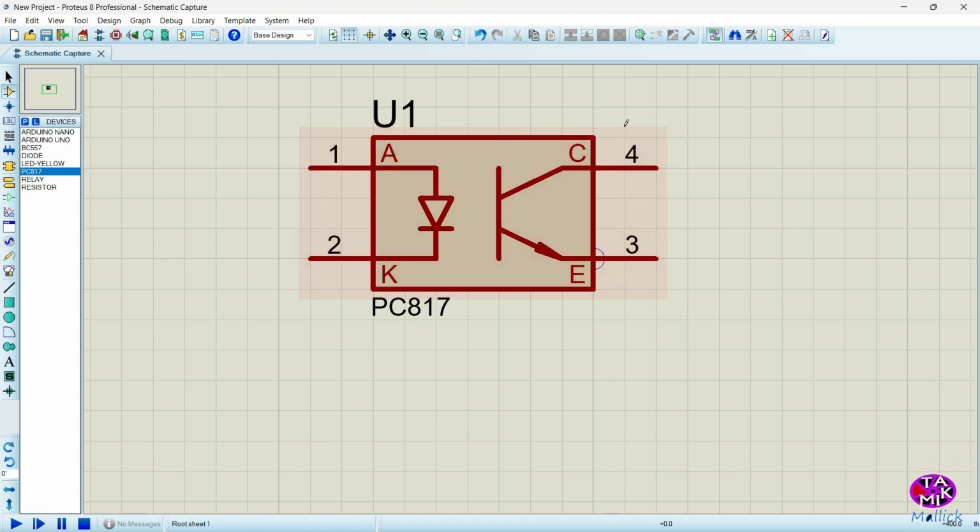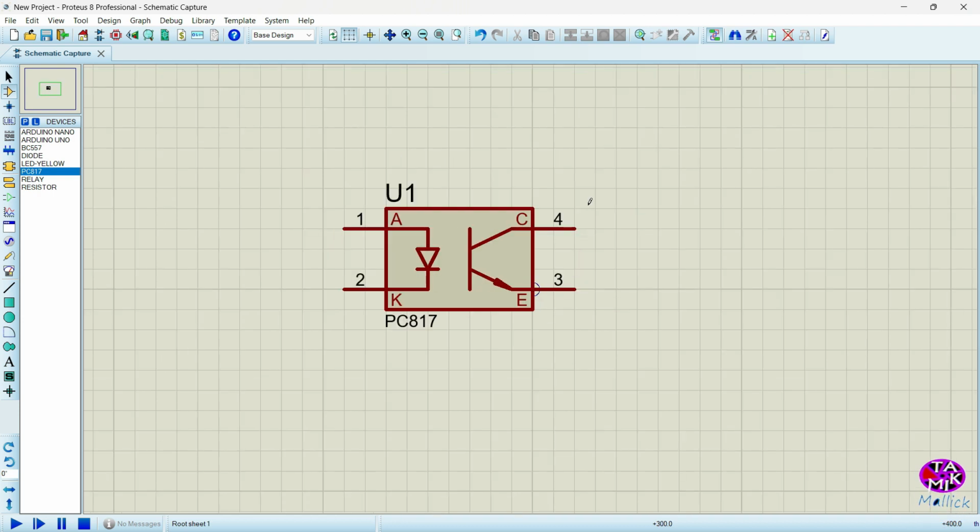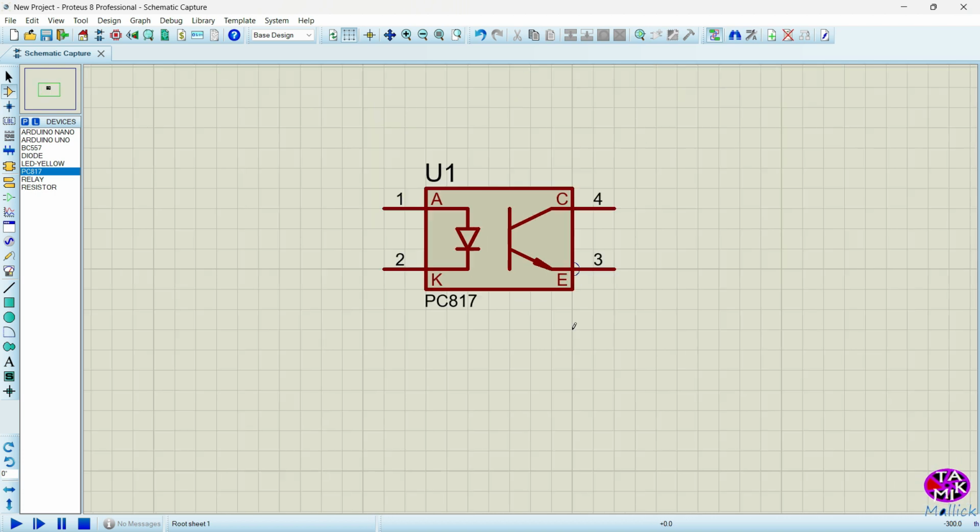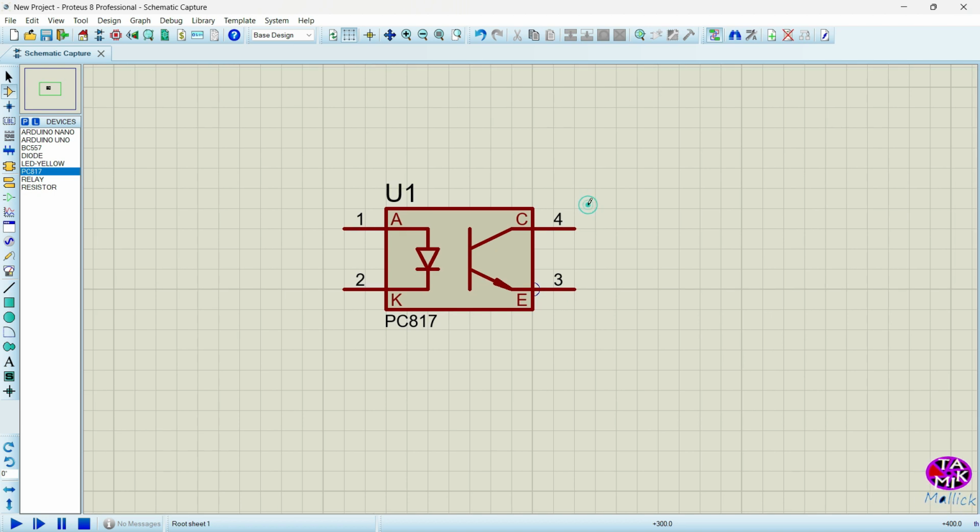and it acts like an NPN transistor. The PC817 needs 1.2 volt to 1.3 volt, and it needs very low current, that is 20 milliampere. It is a very little amount of current. So let's see how it works.